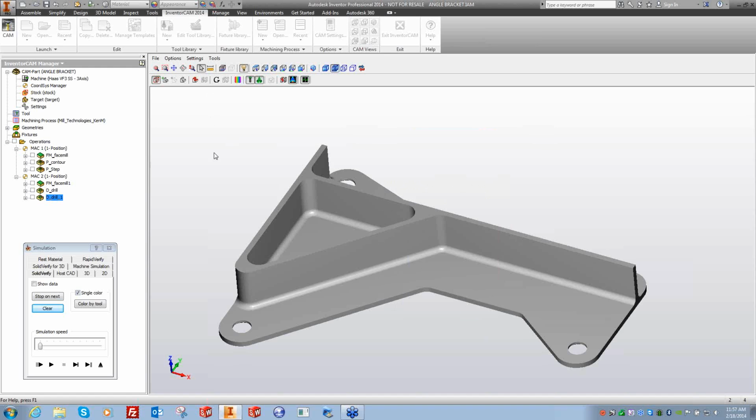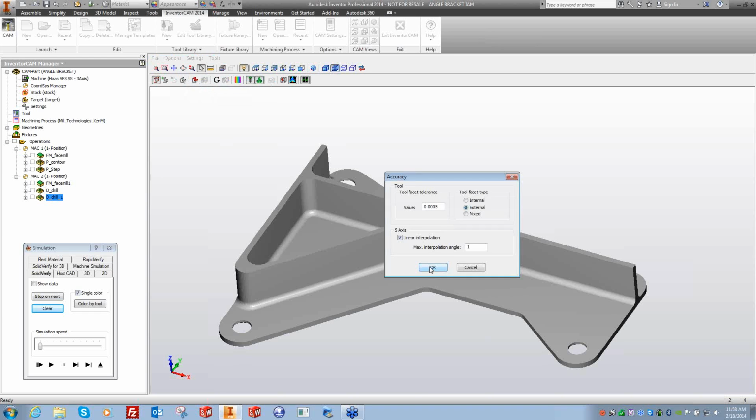Now your resolution, your tool settings for faceting tolerance, and remember, the faceting tolerance is only for display purposes. It has nothing to do with G-code, okay? Accuracy is where you want to go for the resolution or the faceting tool tolerance. By default, it's set to 4 thousandths, but you can change that to whatever you want.